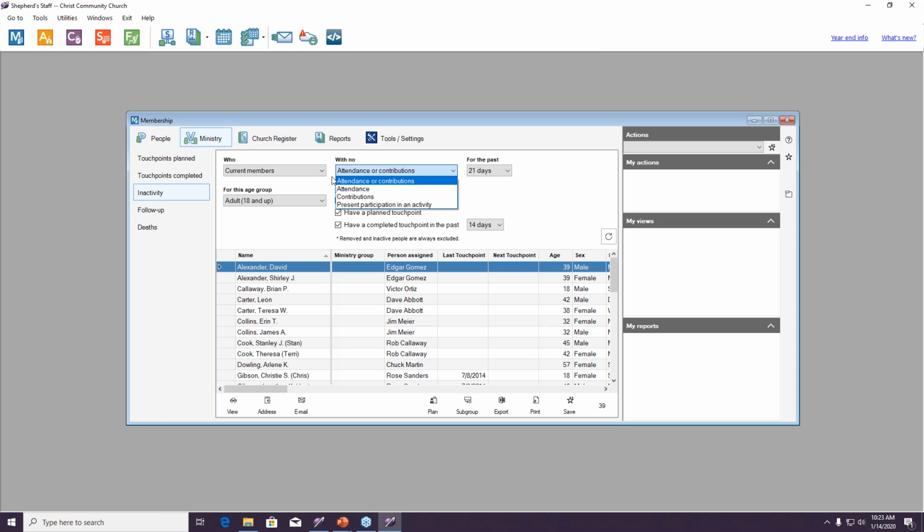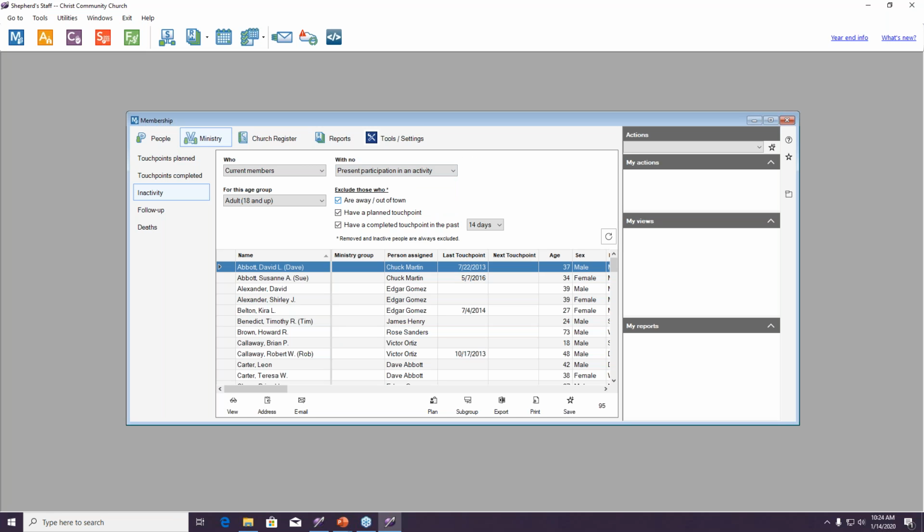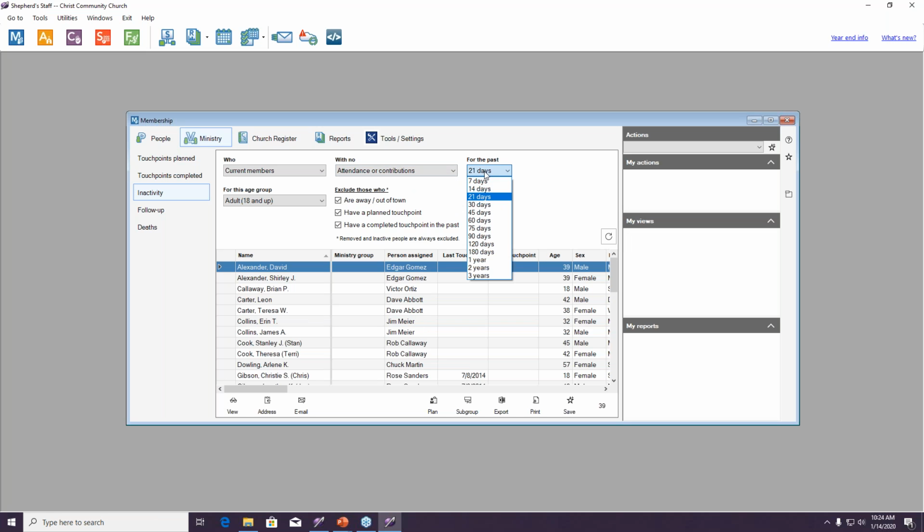So you can say people who don't have attendance or contributions, people who don't have attendance, people who don't have contributions, or people who don't have present participation in an activity. And this kind of talks about the activity, skills, and trainings that can be found under the list section. So this is a good way to identify people for activities who you may want to get involved. But aside from that, we talk about attendance or contributions.